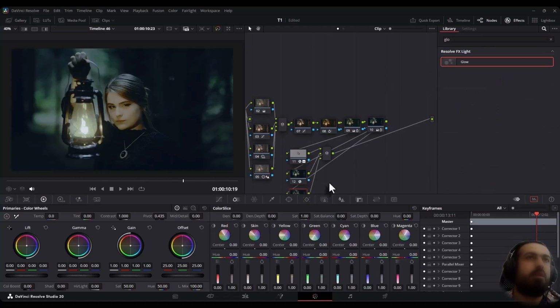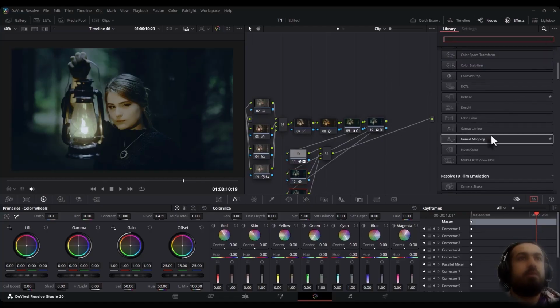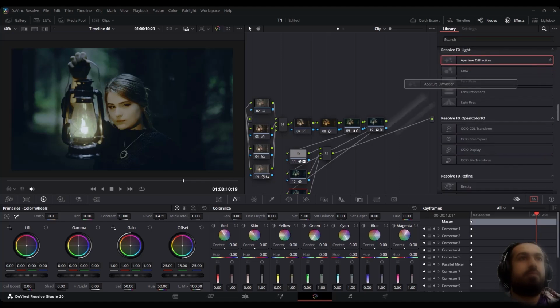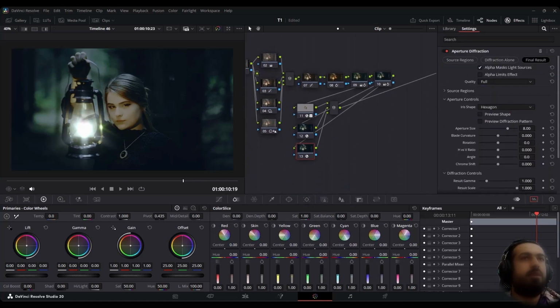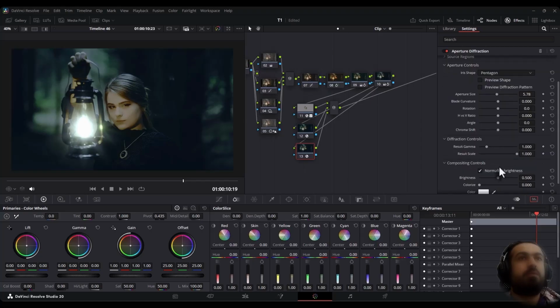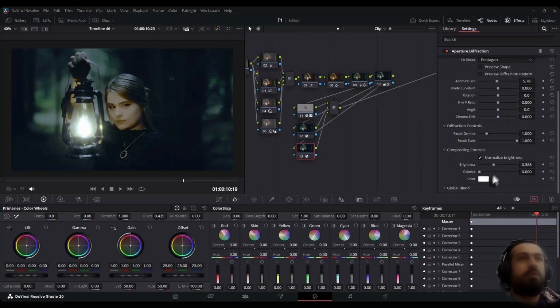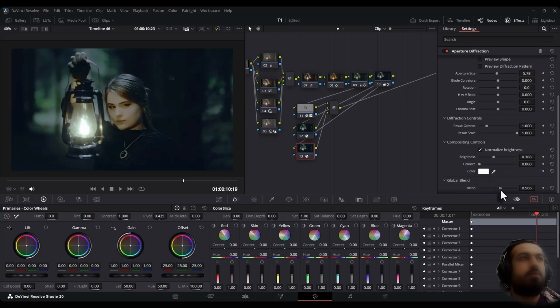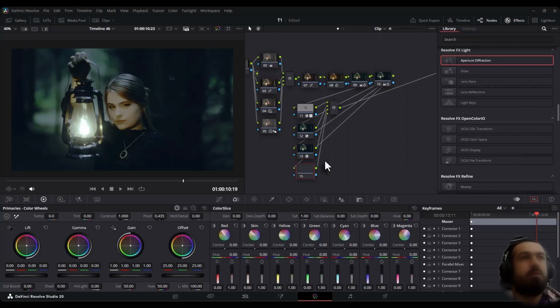In the next one, I go into the lighting effects and apply aperture diffusion to the photo. It creates a different feeling. Let's see which one gives a better vibe. I'll bring it up this much. At the bottom, I control it with the tab. I also give it a bit of intensity. For the next effect, I press Alt and P.